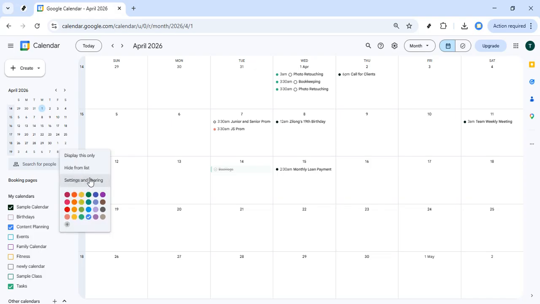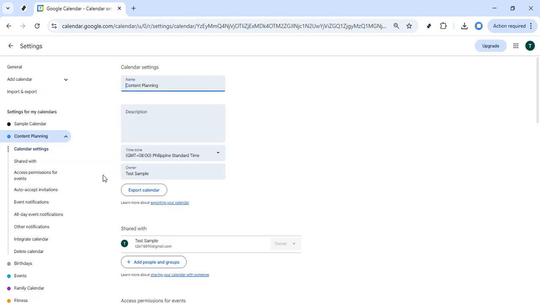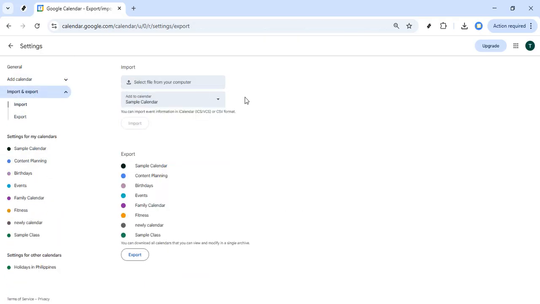This will open the settings page for that calendar where you can adjust permissions, notifications, and importantly for this tutorial, import and export your calendar data. Don't worry, we're not changing any complicated settings. We just need one option from here.